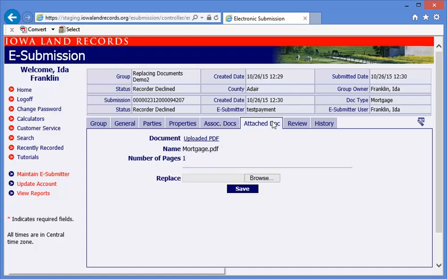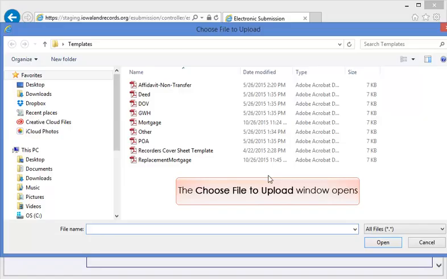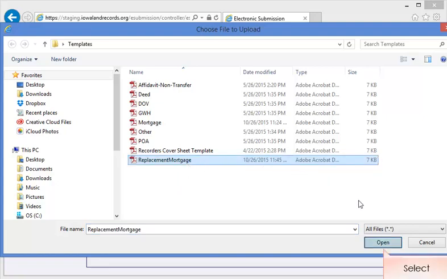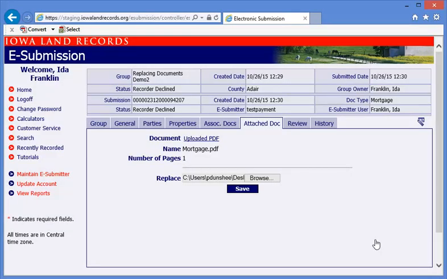To upload a new document, select the Browse button. The Choose File to Upload window will open. Select the document you would like to replace your current document with. Select the Open button. In the Attached Document tab you will notice that the box labeled Replace is now filled with the document link for your new document.